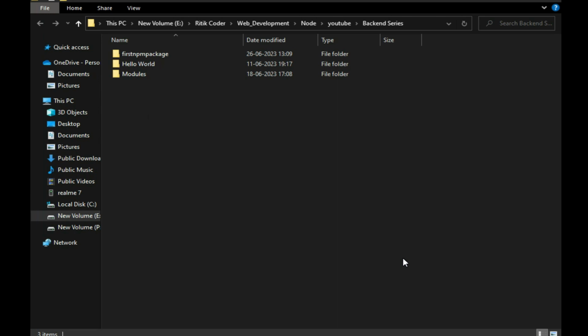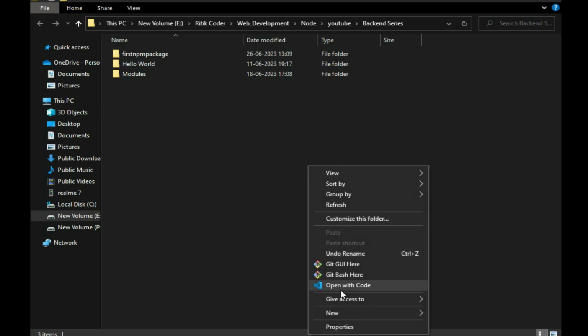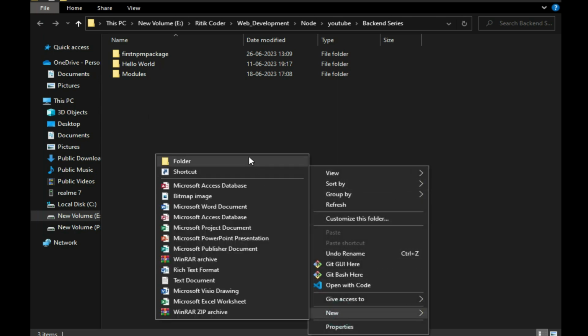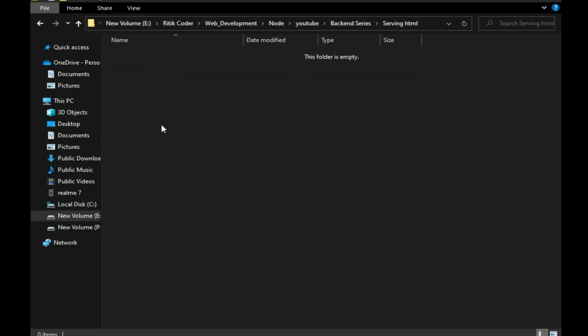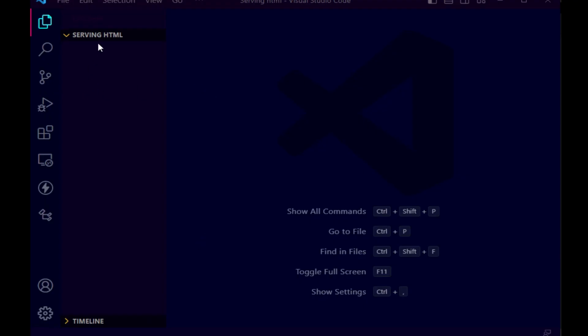So, first of all, let's create a folder, named it as serving HTML. Let's open it using VS Code. So, we have opened our folder using VS Code. Now, let's create our server.